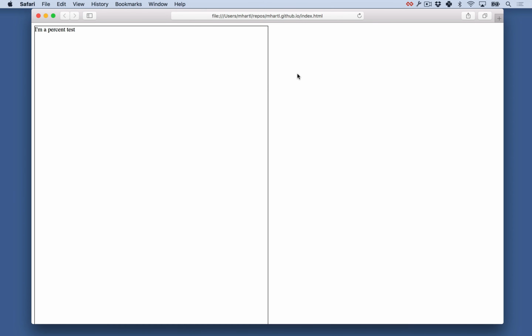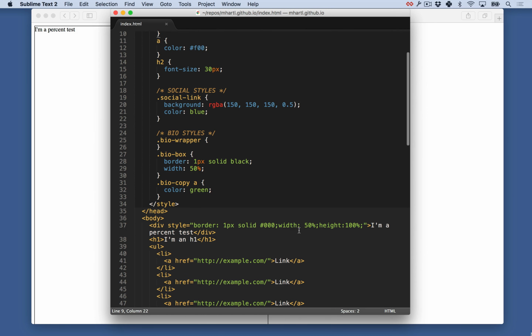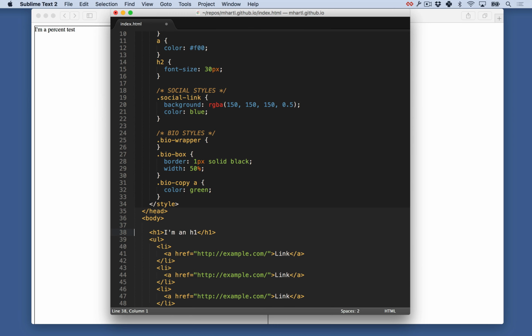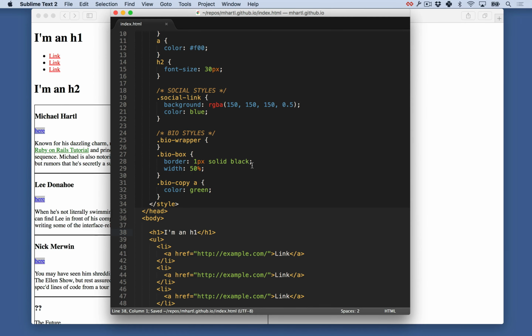Before we move on, though, let's get rid of this test div. Let's double check here. There we go. Is this what we've got for now? Do we want to keep the bio wrapper empty? I think we do keep it empty. So we'll keep this empty for now. It'll give us an option to fill it in later on.